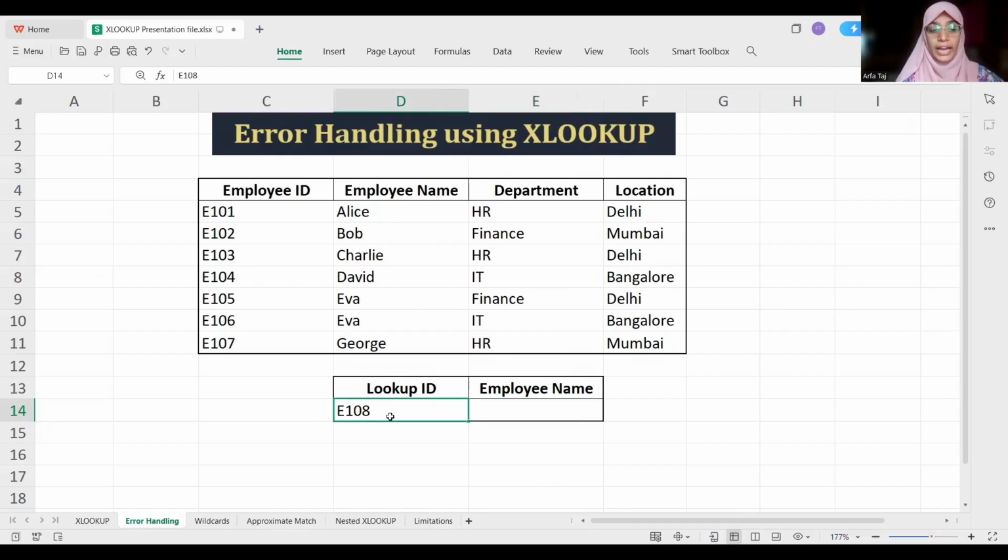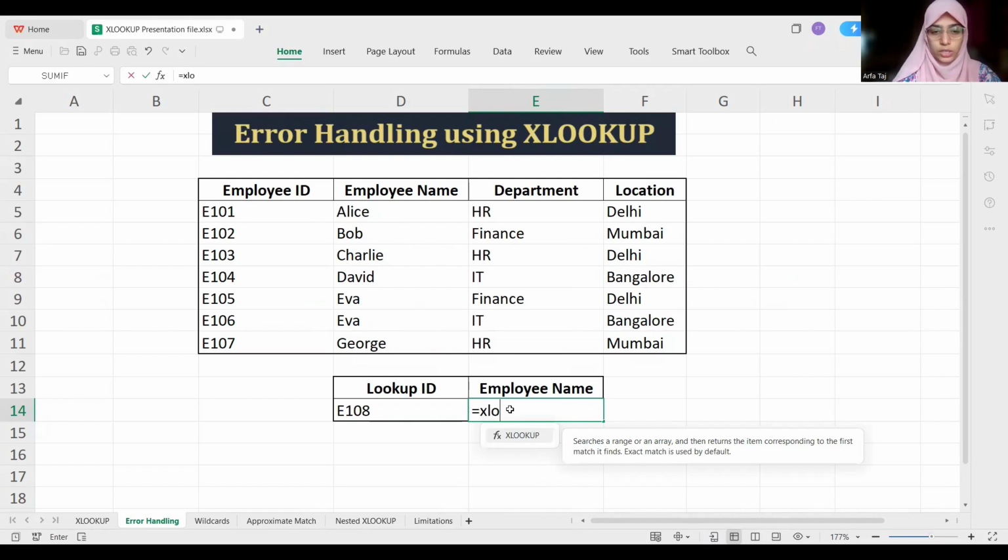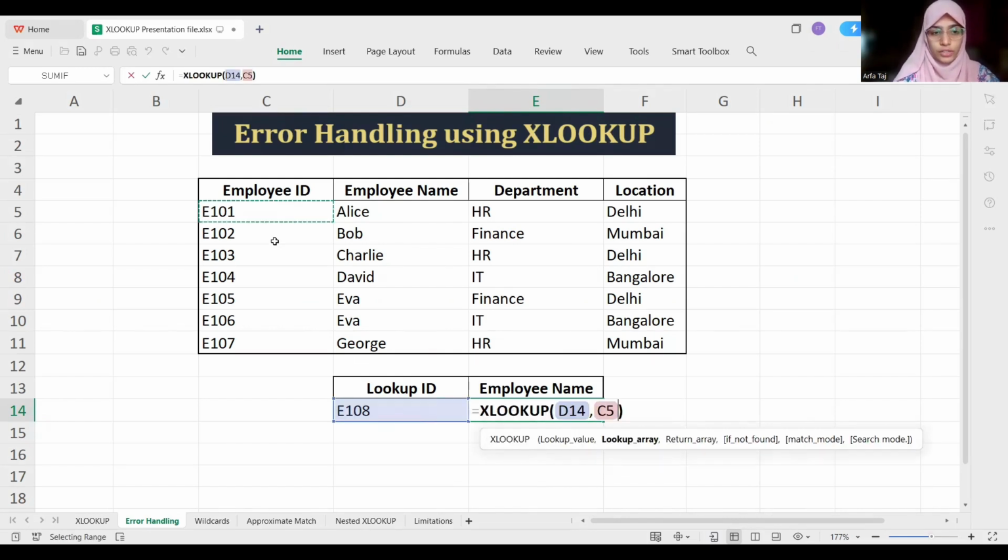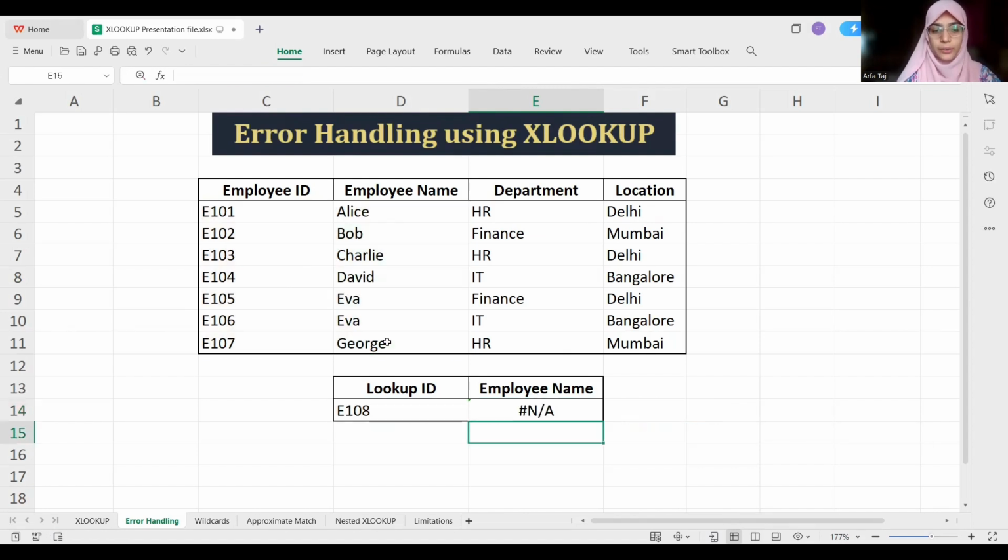Here, the employee ID E108 is not given in the table. So let's try finding out the employee name. The XLOOKUP function, lookup value, comma, looking into this array of the employee ID column, comma, the return is the employee name we have to return. So let's give enter. Now you can see the error has occurred.